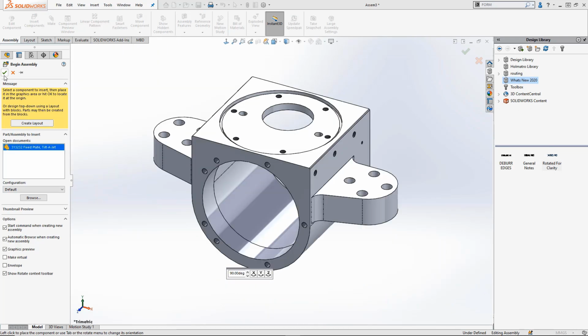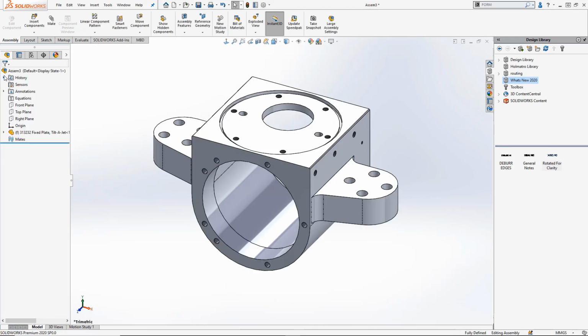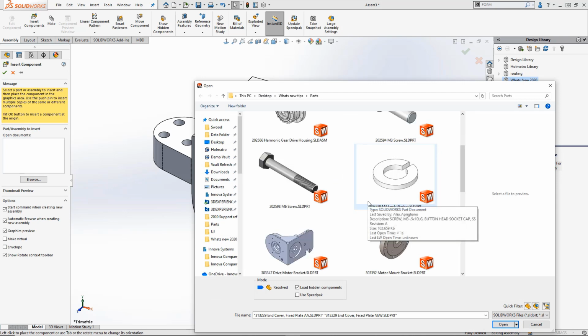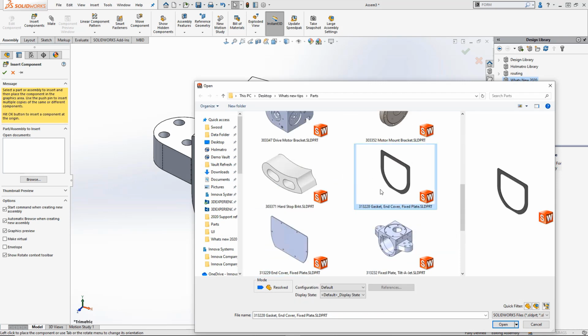We'll use the green tick to position it. This will align the component origin with the assembly origin. We'll use the S key and launch the Insert Components dialog. I'm going to select two components to bring in now. We'll go for the gasket and the gasket cover.